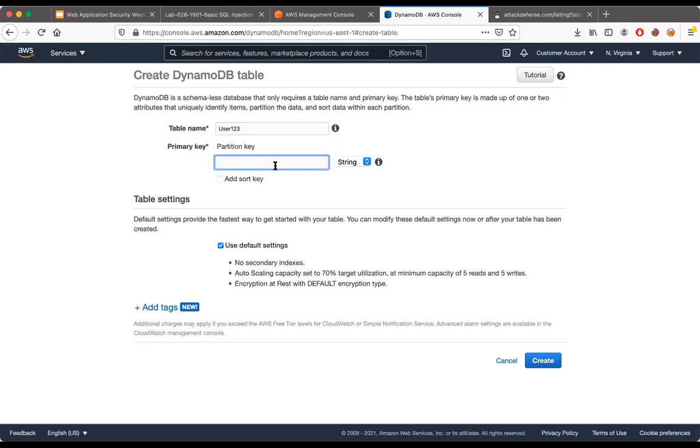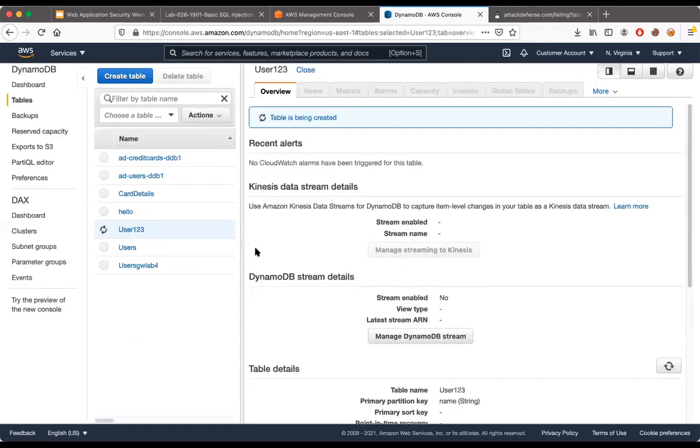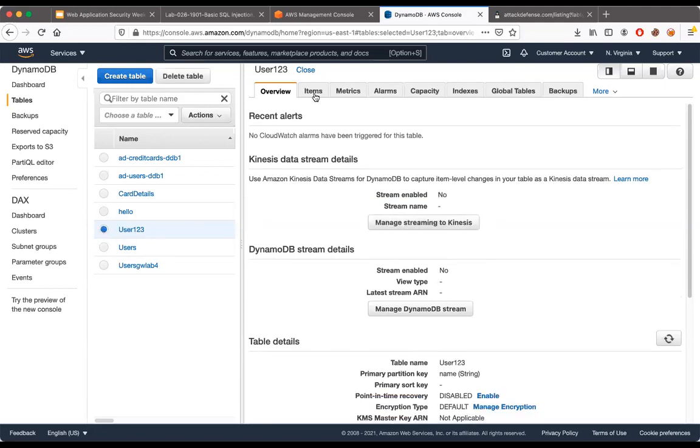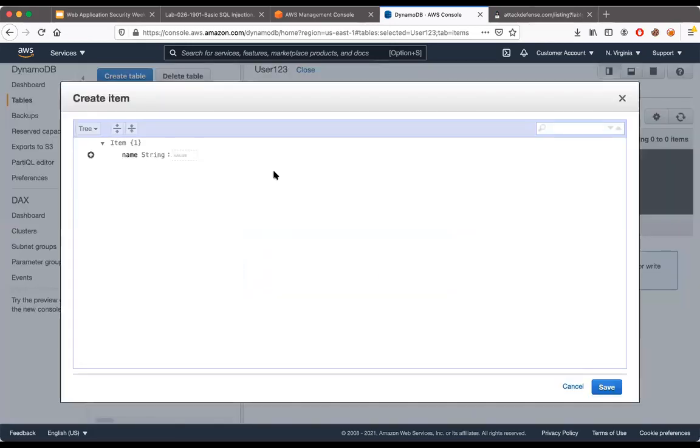Now I need to provide a partition key, which is the primary key based on which indexing and querying is going to be performed. So here I'm going to mention this as name, and I'm going to click on create, and it's going to take a couple of seconds, and then it is done. So now we can go ahead and create an item in DynamoDB. Yeah, so it is created. Now we can go ahead and create an item.